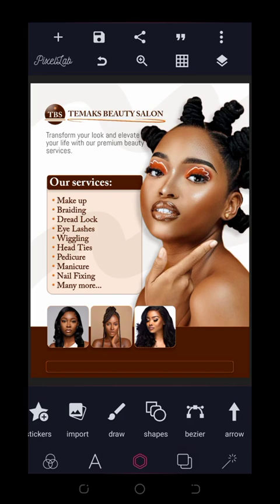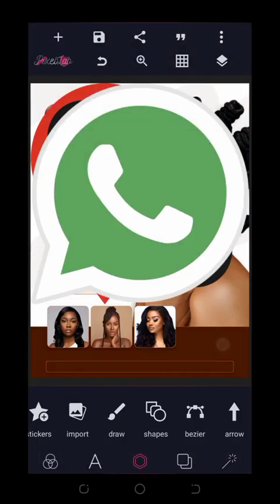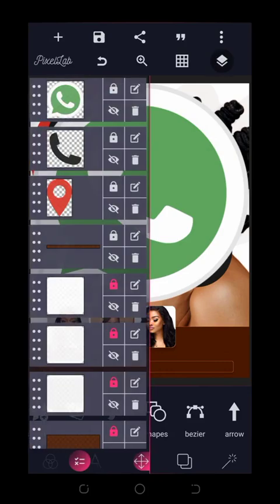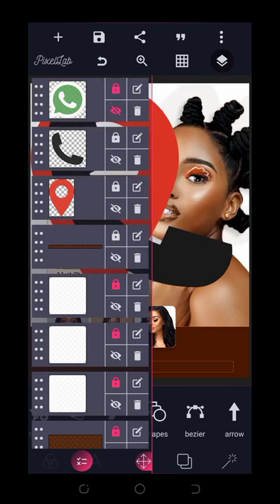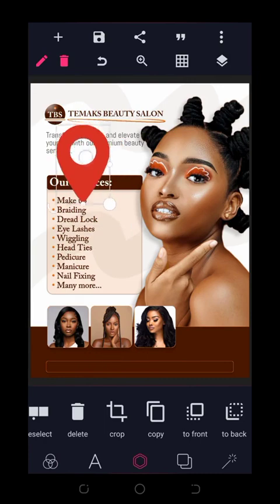Perfect. Now I will import my call icon, WhatsApp icon, and every other thing. Alright, great. So I have imported all the necessary resources I need. So now all I need to do is to select all of them. Let me hide the WhatsApp and the call icon for now. So I will select the location icon first, reduce the size to be small, and then I'll position it where I want it to be, right here.